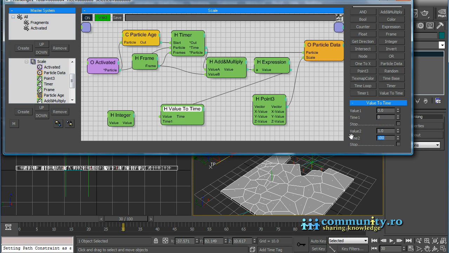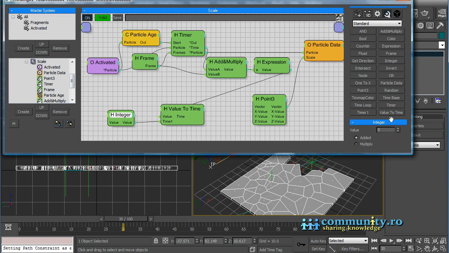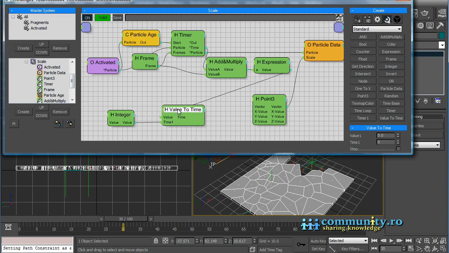Set the time to value to 100. We want to map the maximum value to 100. Link the integer value to the time 1 input. The integer 1 will be exposed to the user as the scale factor. Right now the remap value is between 0 and 100. But if we want to use it as a scale value, we have to divide it by 100.